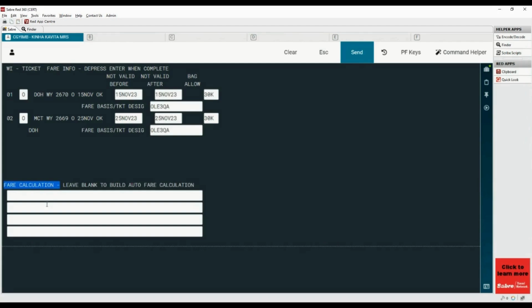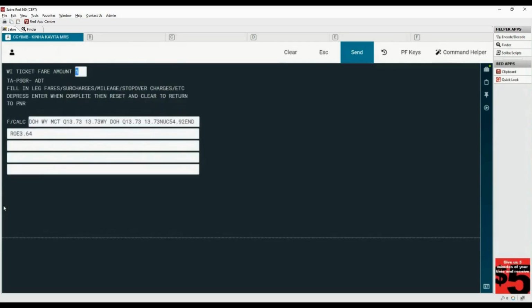Here, we will add the fare calculation. Copy the details shared by airline and paste here. Press Enter to continue. Press Enter again. Press Escape key to exit the mask and save the changes.